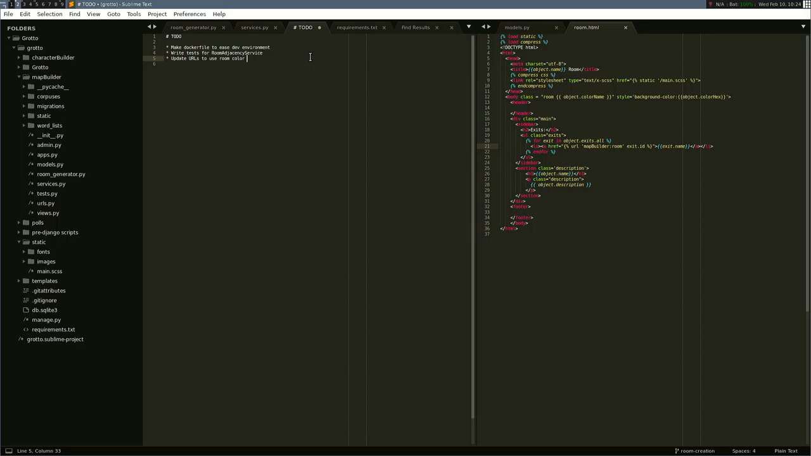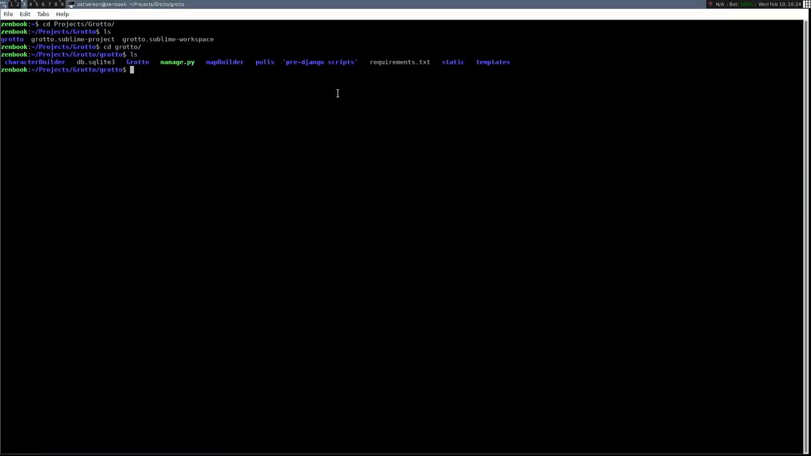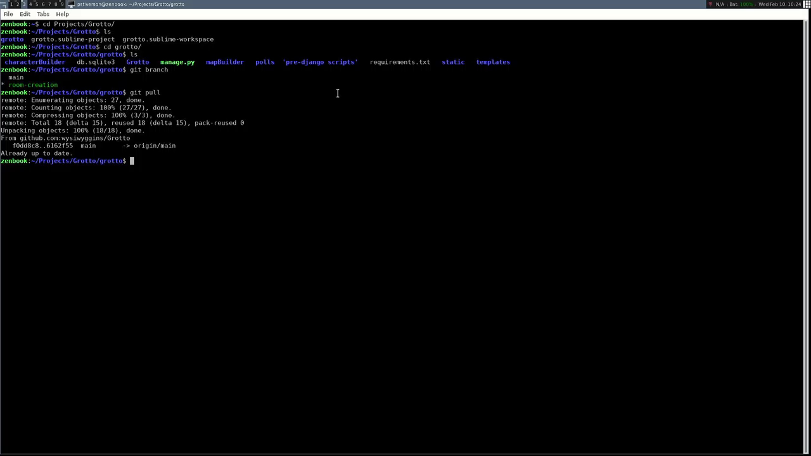All right, so let's jump in with some basic administrative work here. I've got a project directory pulled up. I was working on a branch called room creation. I'm going to go ahead and make sure that nothing happened on that branch. There's an update to main, so I'm going to go ahead and check out main.